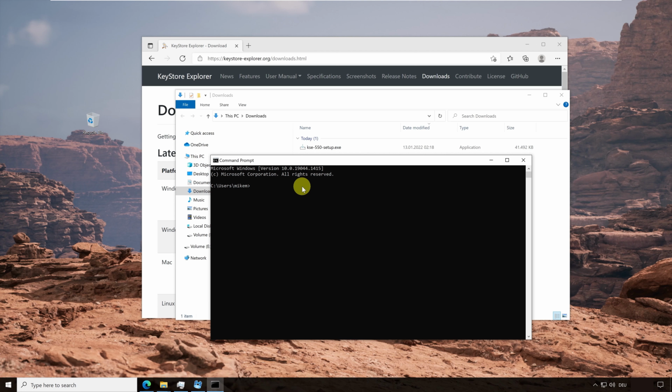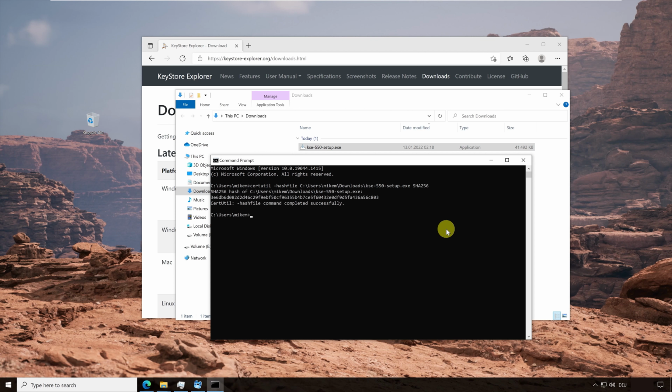I simply enter certutil -hashfile. With the parameter hashfile, I can specify the file over which the hash value should be calculated. So after that, I enter a space, and now I have to specify the path of the setup file from Keystore Explorer. A little trick. I can simply drag the file from the Explorer into the console, and it will automatically write the complete path of the file. Finally, the parameter which hash algorithm should be used. Here I enter SHA-256. After that, I press enter.